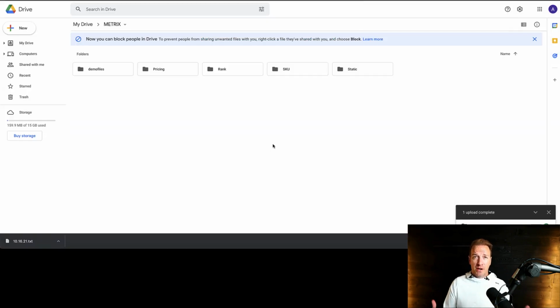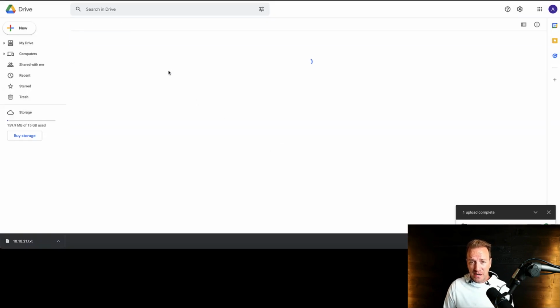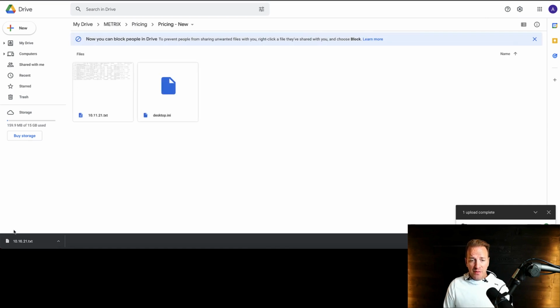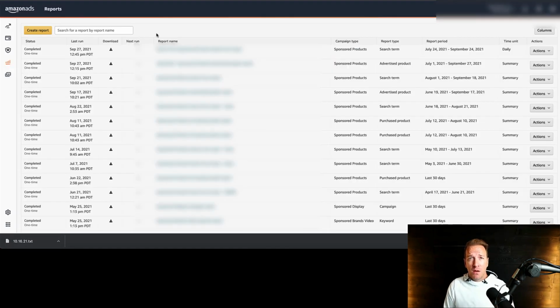And then if you come to that Google Drive you set up, you just come to this pricing new, and then you would basically just drag and drop that one here. You see here that I already had one in there before. And the final tab it opens up is an advertising report tab.